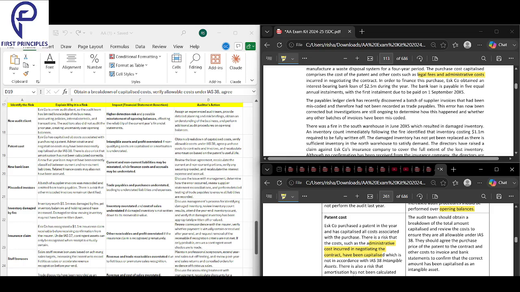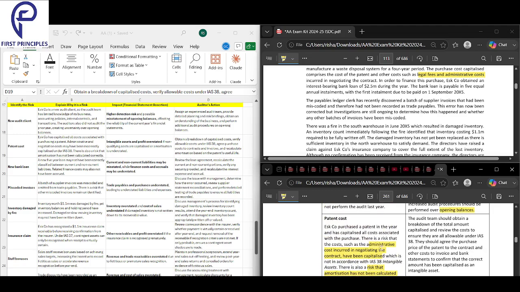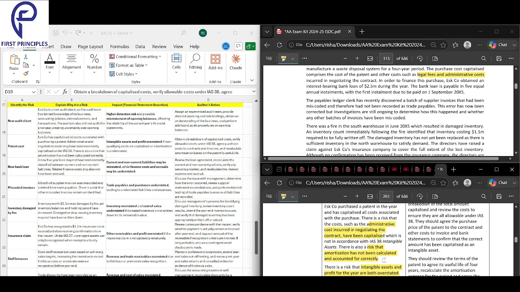There's also a risk that the amortization cost has not been calculated correctly. These are the two mistakes, right? So there's a risk that your intangible assets and profit both will be overstated. So the patent cost is a risk, because of the reasons written below. And what is the impact?